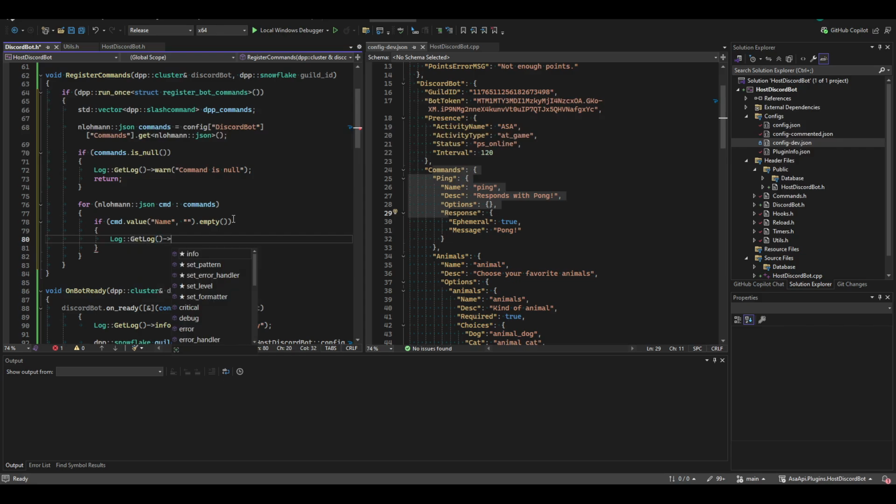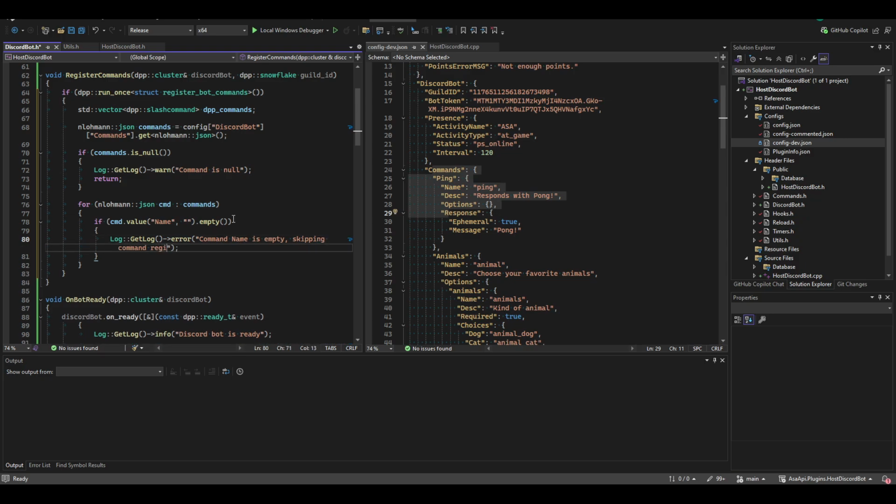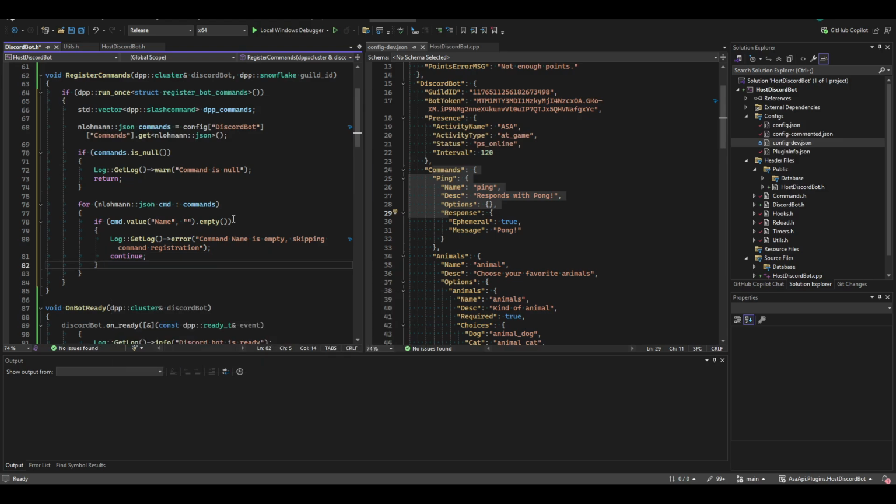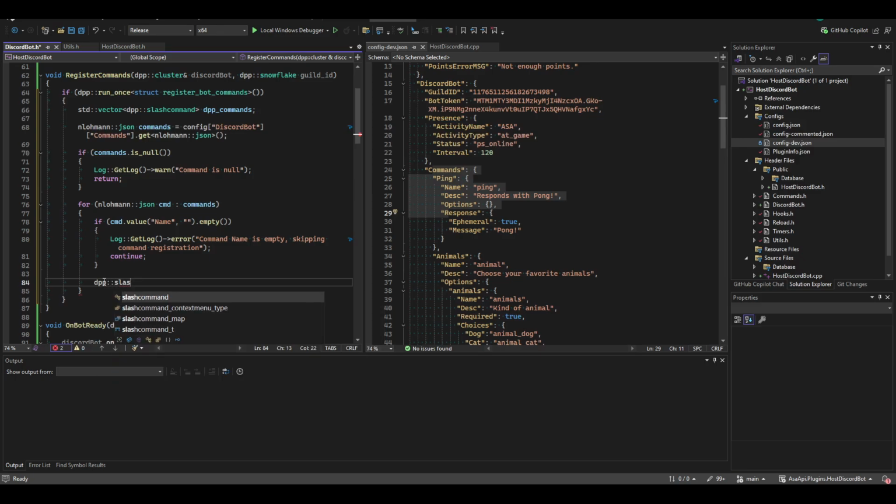Get log error: command name is empty, right? Keeping command registration same as earlier, then continue. Good, good. Okay, and then what's next? DPP slash command.